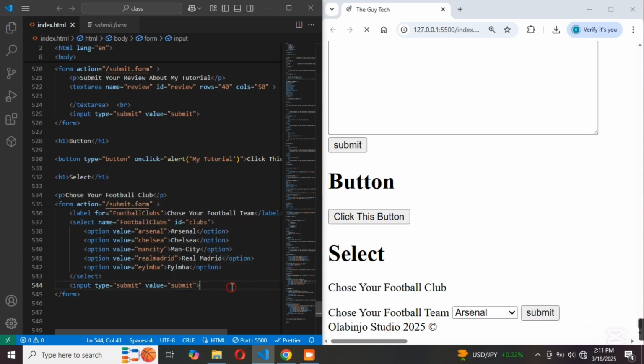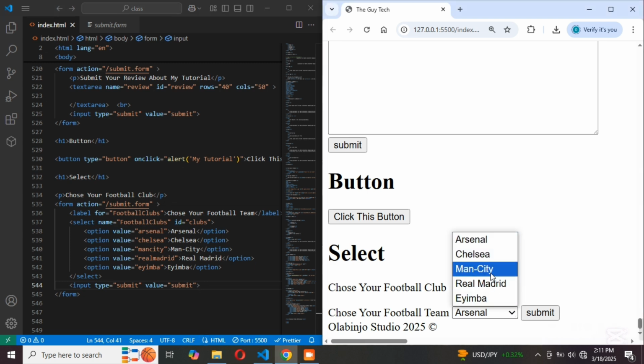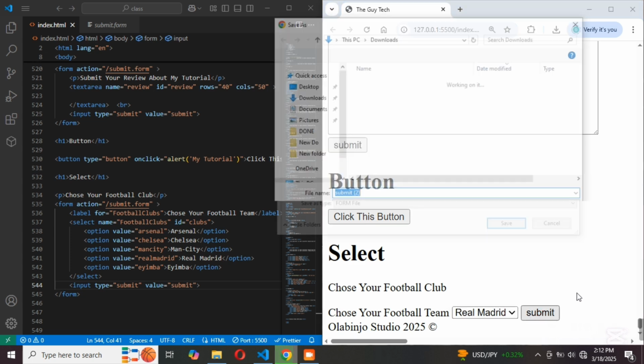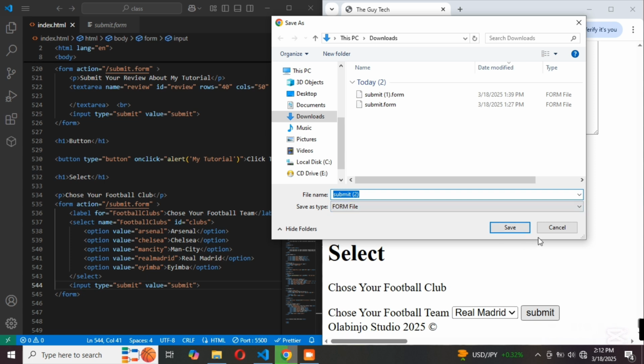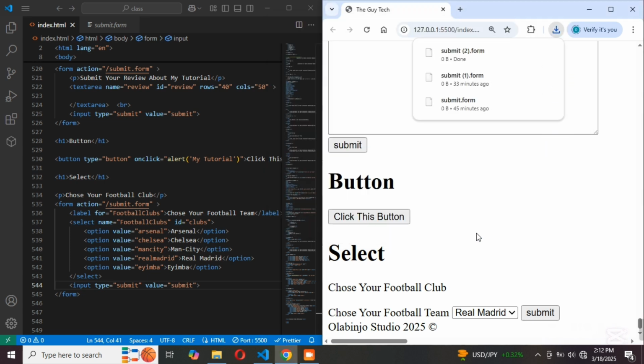So now whenever a user visits our website, for example, let me just choose a club. Let me choose Real Madrid. Now by clicking submit, you see, it will be submitted to the back end. You understand? I told you I just created this back end here on my computer. So it will be submitted there. So that's how we can use the select button. I hope this really helps you a lot.